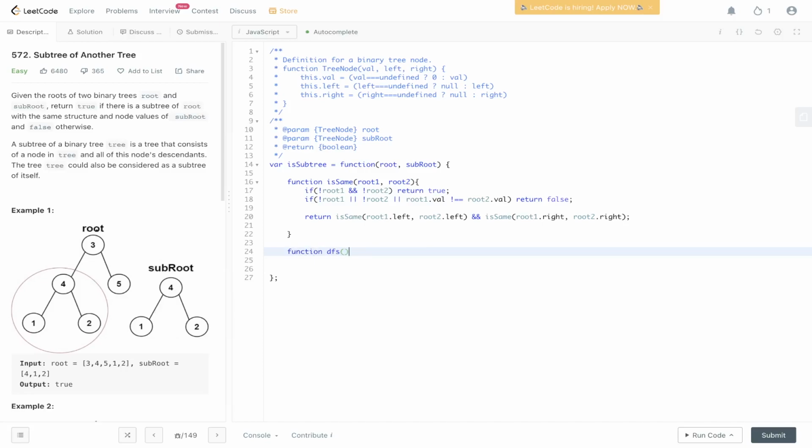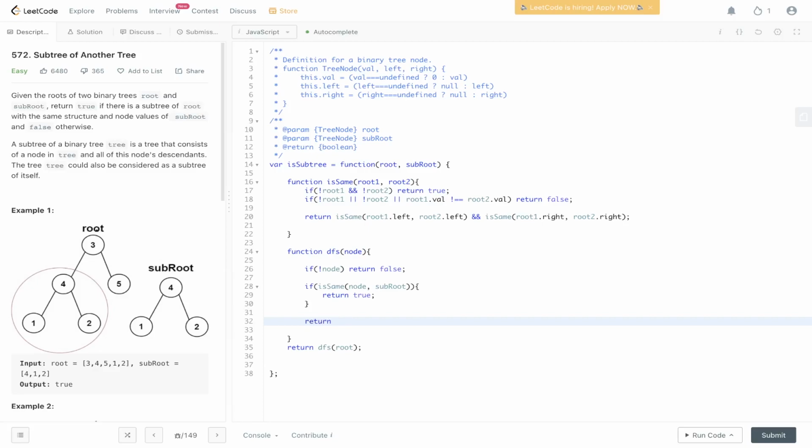So if we call this DFS, we pass in node. When we call it, we're going to return DFS passing the root, so the main tree. If the node is equal to null, we can return false. Then we need to call the isSame, passing in the node and the subroot. And if this returns true, then we have found a match, so we can return true from this DFS function. And what we said in the solution run through is we need to return whether the left subtree or the right subtree returns true. So if one of these subtrees returns true, then we know that this tree has a subtree that is equal to the subroot. And that's it.